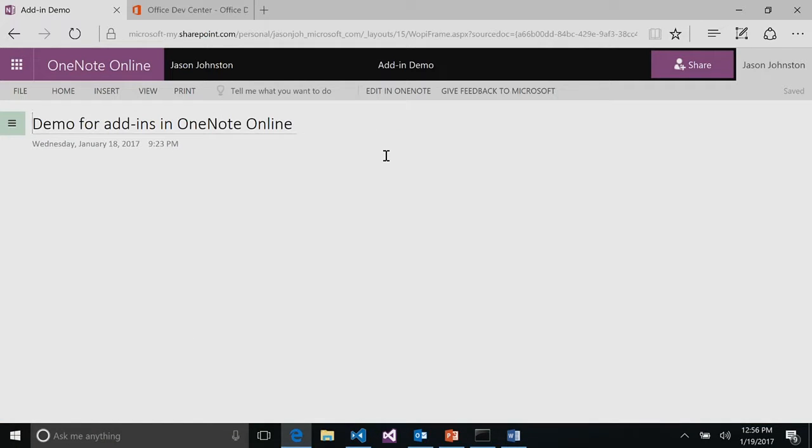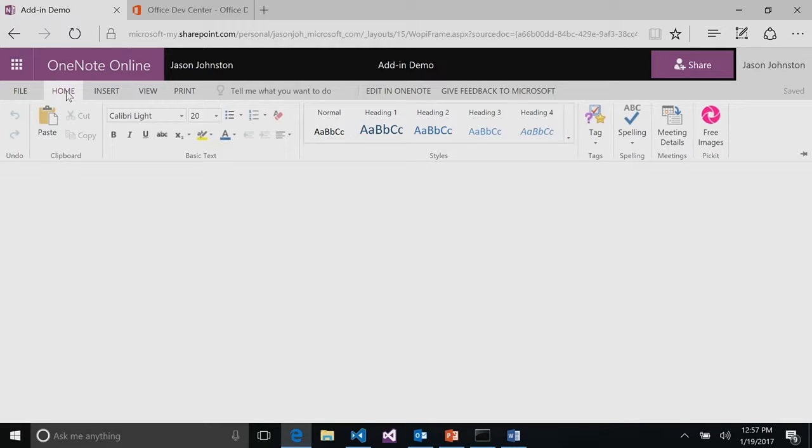Okay, so let's take a look at the add-in experience in OneNote Online. So here I've just got an empty OneNote page. And if I look on my home ribbon, you'll notice all the way over here on the right, I've got this button here, Free Images Picket. This is the Picket add-in. Picket is basically a service that you can pull free images to use in documents. And so they have this add-in.